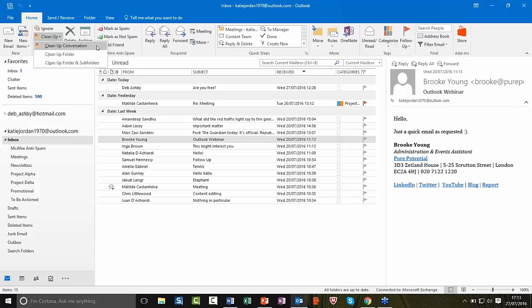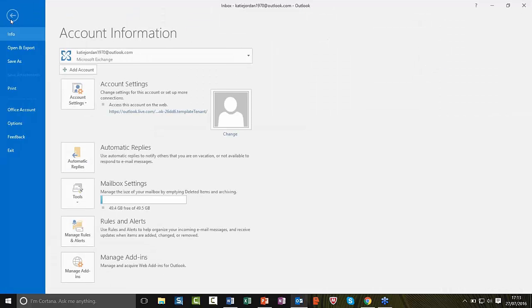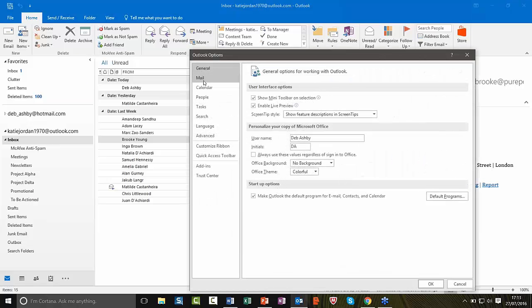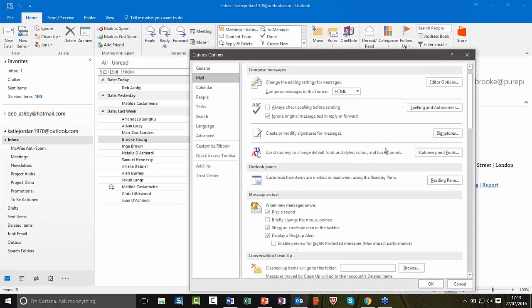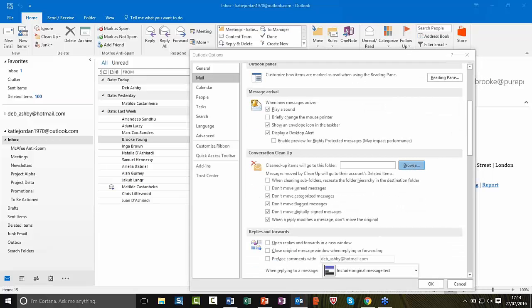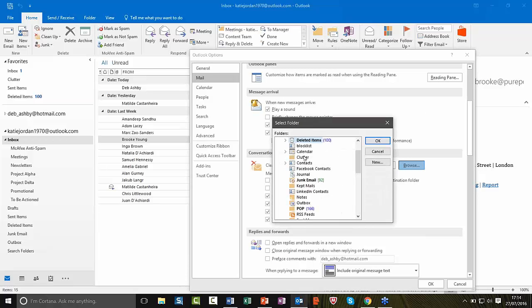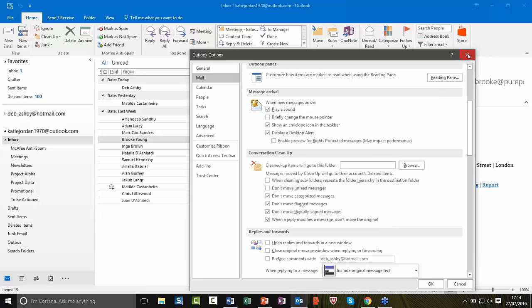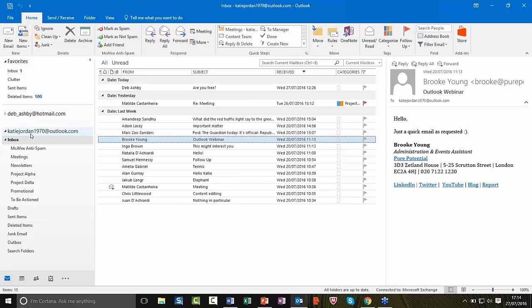And it moves them to, by default it will be deleted items, but you can choose to move it to a different folder if you wanted to. So maybe you have a subfolder set up for cleanup or something along those lines. And to customize those options, again, you can do that through File and Options and through Mail. And if we scroll down, we've got Conversation Cleanup, and it says cleaned up items will go to this folder, and you can go in and select what folder you want those parts of the cleaned up conversation to be moved to. So again, it's just a way of making it easier for you to manage lots and lots of emails. Okay, so that might be an option that you might want to take a look at as well.